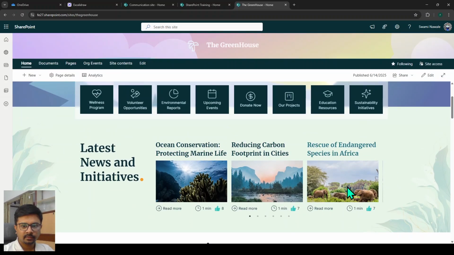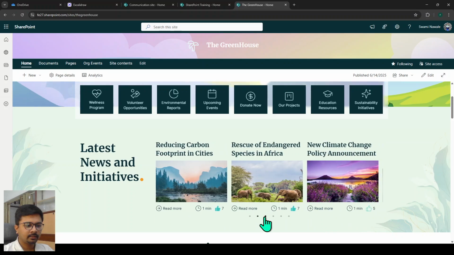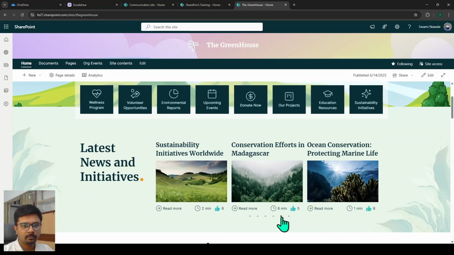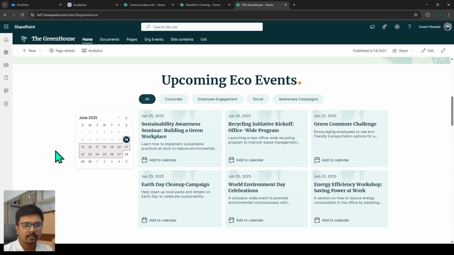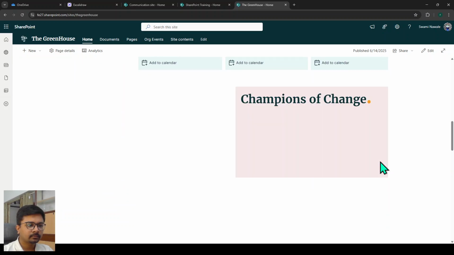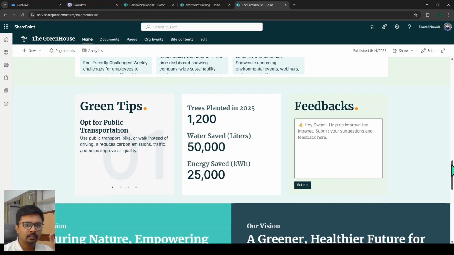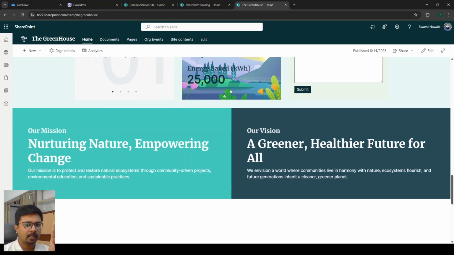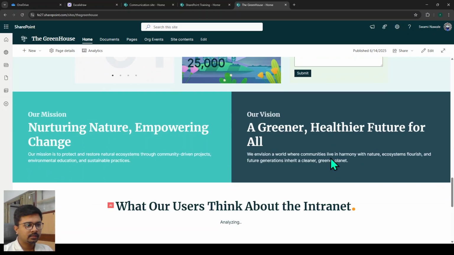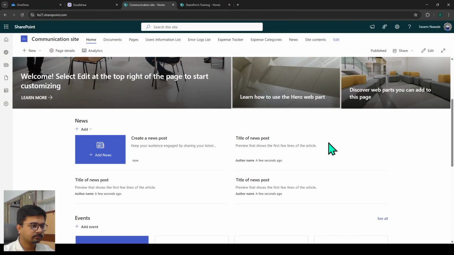Then this is the news web part. You can see news here, also in a carousel format. And whatever you see here, events, we have events. I have a custom date picker for events. We have a title, and I also have the option to add this event to my Outlook calendar. This kind of UI you can make if you know SPFx and custom development. I just wanted to show you that difference, but our focus will be on the out-of-the-box.